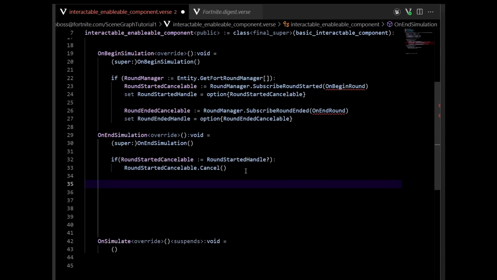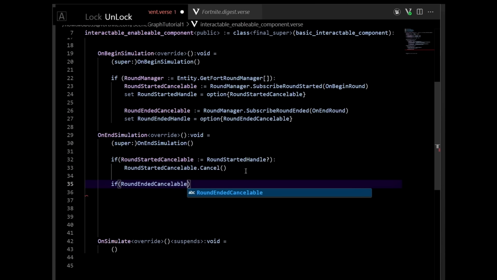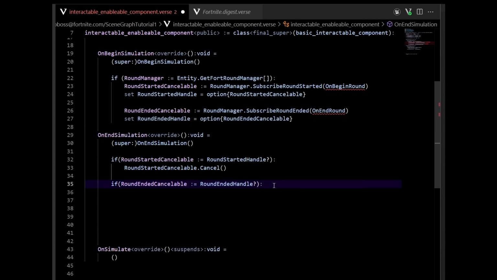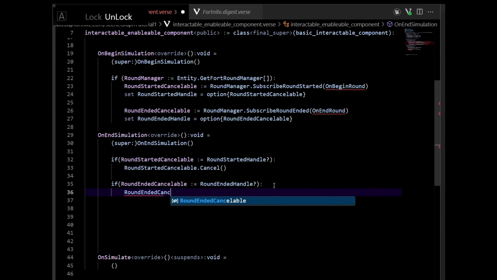We also then want to add in one for our ended. So we do round ended cancelable, and we do equal to round ended handle. So you check that it's inside of it, and if it's equal, which it probably will be because it's going to be the end of the round, round ended cancelable, if you remember from up here, we're just going to do round ended cancelable dot cancel, and we're just going to cancel it.